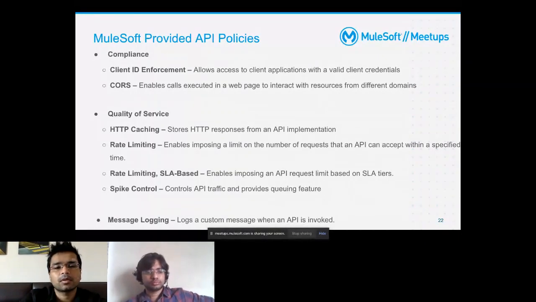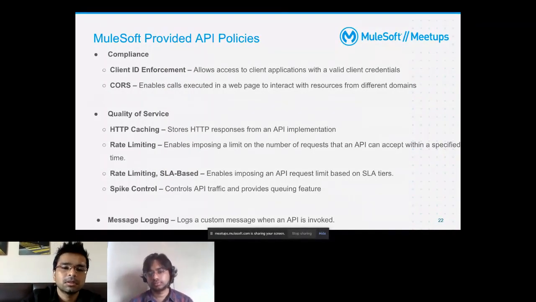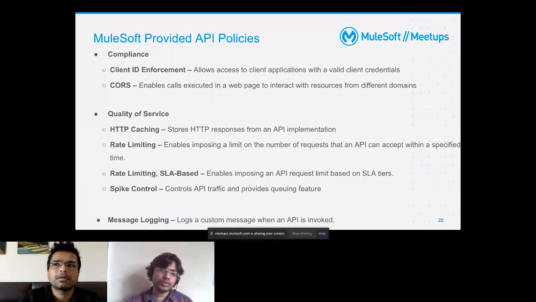All right. Then you have quality of service, right? HTTP caching, rate limiting, SLA based, and spike control, which is throttling nowadays. Then you have message logging, and you can create your own custom policies to do whatever type of authentication you use, like a JWT token or multiple types. You can have multiple types of security applied in a custom policy. It can support both a JWT token and maybe a basic one.